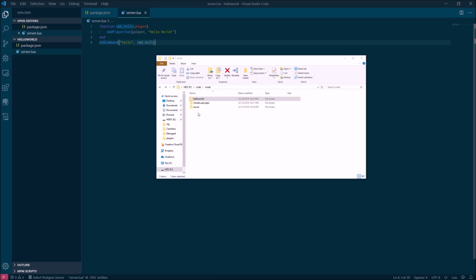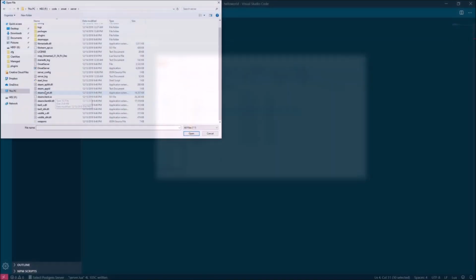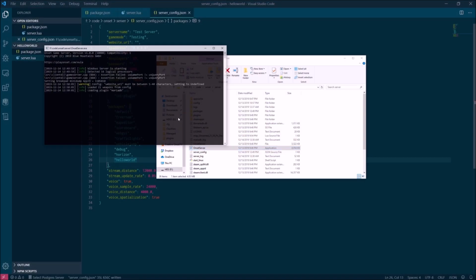Once you finish coding, you're going to copy the entire Hello World directory into the packages directory of your server installation. Then you're going to modify the server config and make sure that the Hello World package is referenced so that the package is loaded when the server starts. Now you're ready to start the server.